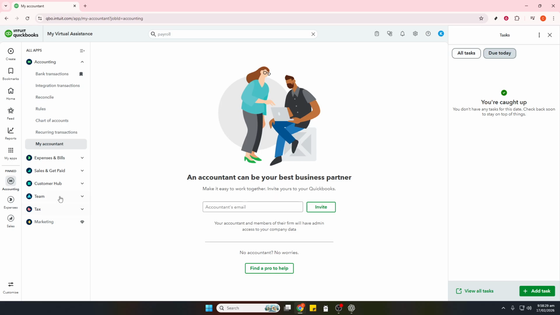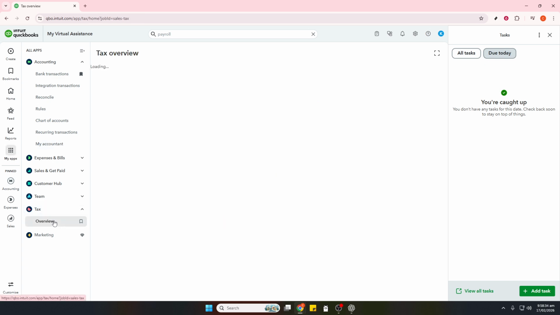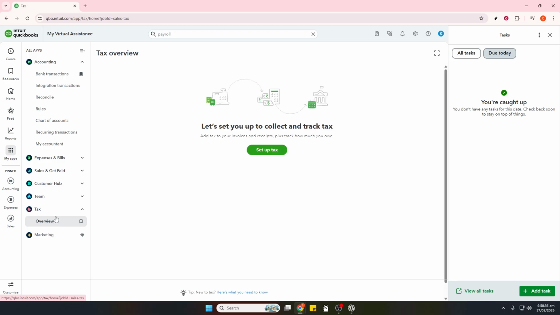To handle payroll taxes, go to Taxes and open Payroll Tax. Review the amounts due and the due dates. If you've enabled automatic payments and filings in your subscription, you can click Pay and let QuickBooks process it for you. If automation isn't enabled, use this screen to stay on top of what's due and when.